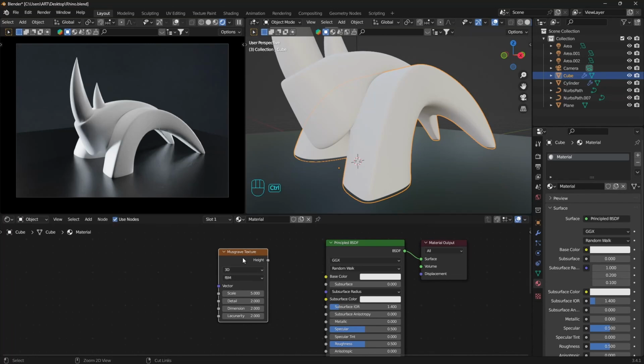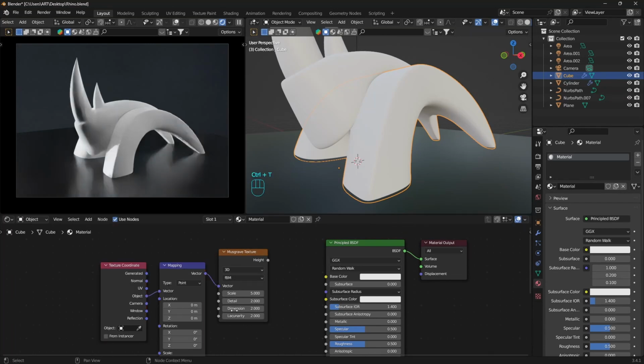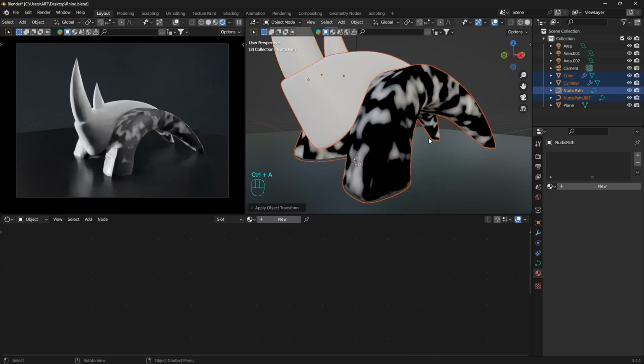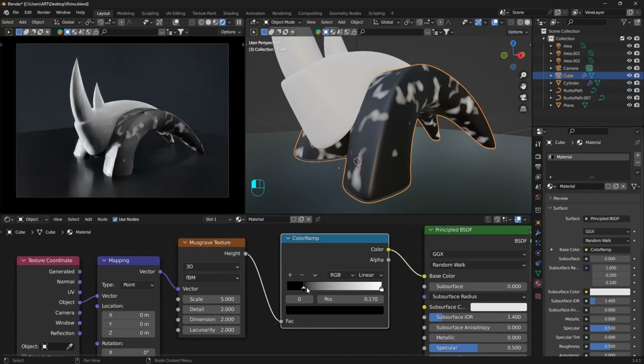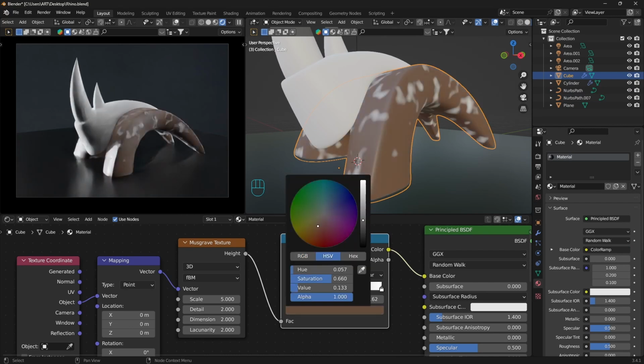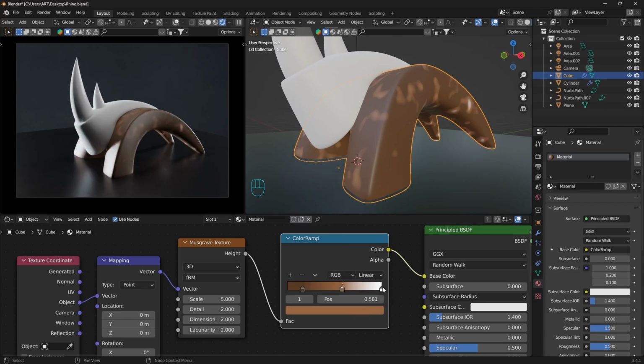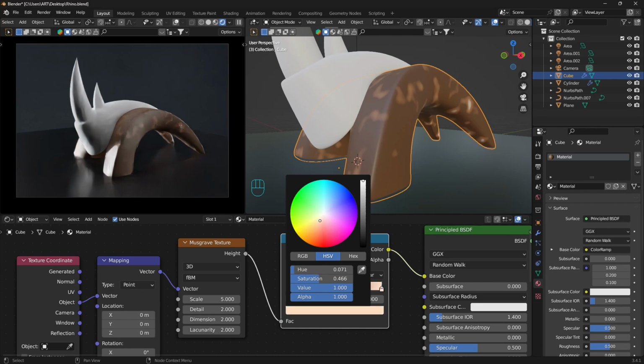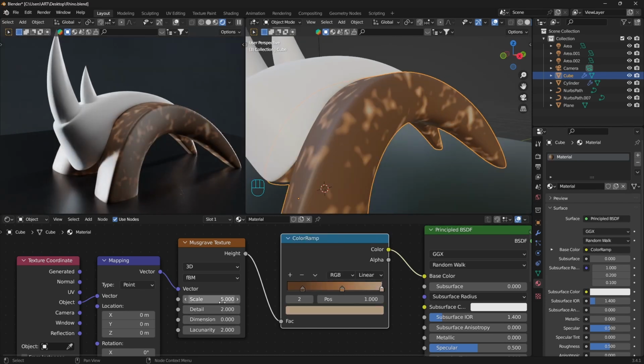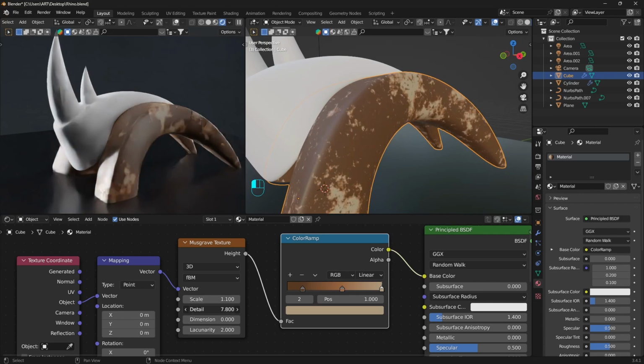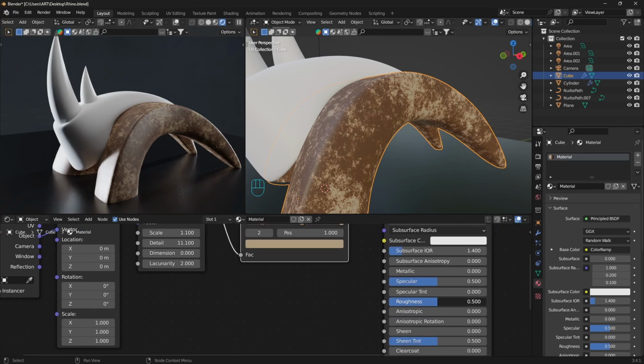Starting with a Musgrave texture for the wood material, using the object texture coordinates. Making sure the scale of the objects is applied. Color ramp there to control the texture. Adding a few colors. This could be different depending on the wood you want to create. You can just drop there a few colors or pick a reference image and grab the colors from there. Drop the dimension of the texture to zero. Put the scale down and the details up to something like this. Lower the roughness a little bit.